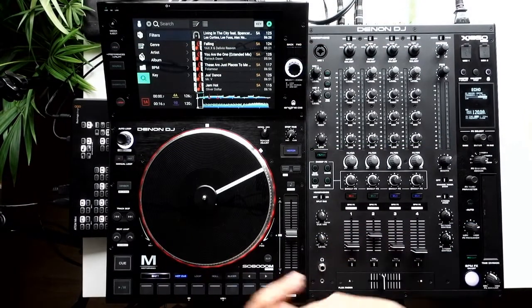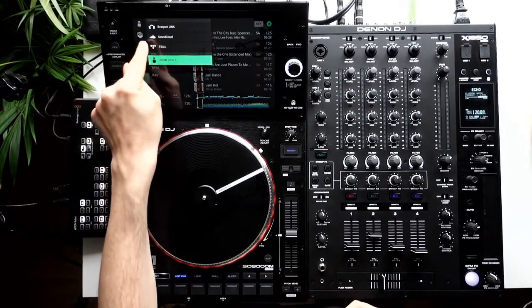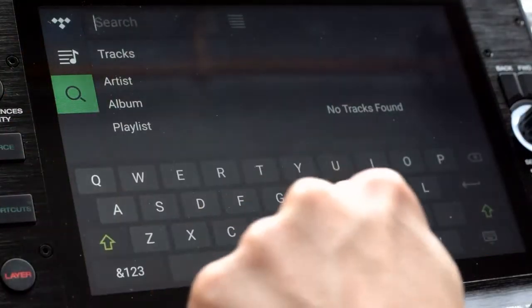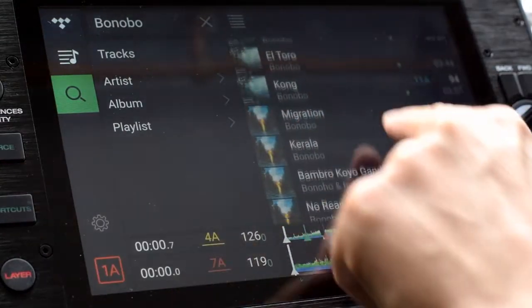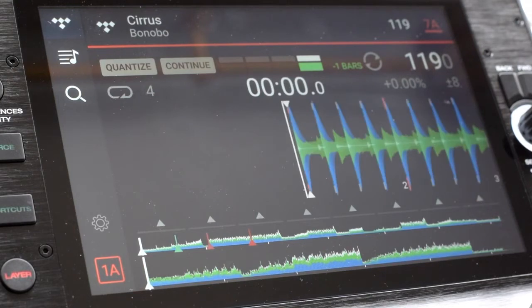Now with streaming media, I can also search the entire database of any of my platforms. Let's come up to my Tidal account now. If I come to my magnifying glass here, and then let's find a track, and then again, swap it into the deck, and the track is then downloaded, cached, and analyzed.